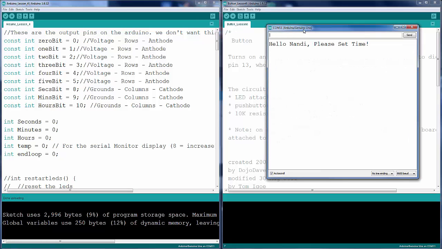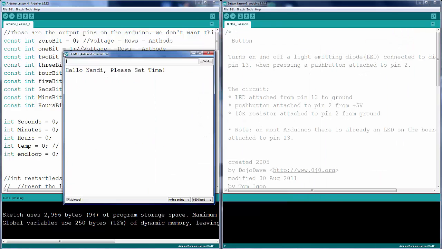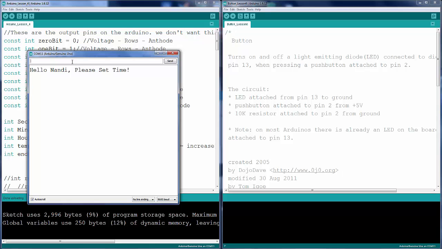So you send it to the monitor, and basically we have "please set time," and then I have the 8 on the number pad as up, meaning you're going to increase the minutes, and then 1 for end, meaning you're done with the minutes and you're moving on to the hours. So let me see if it works out for me. Yep.